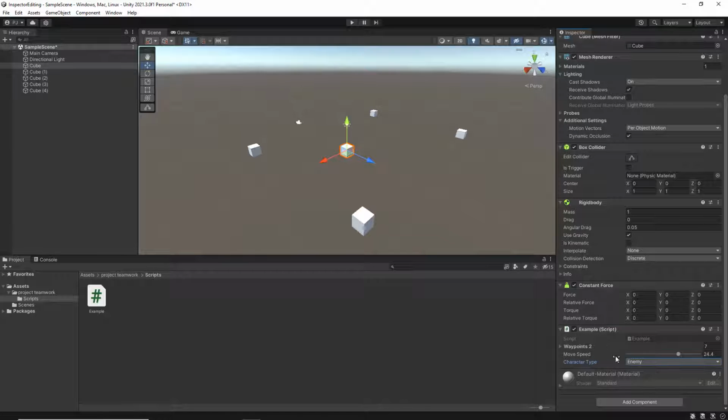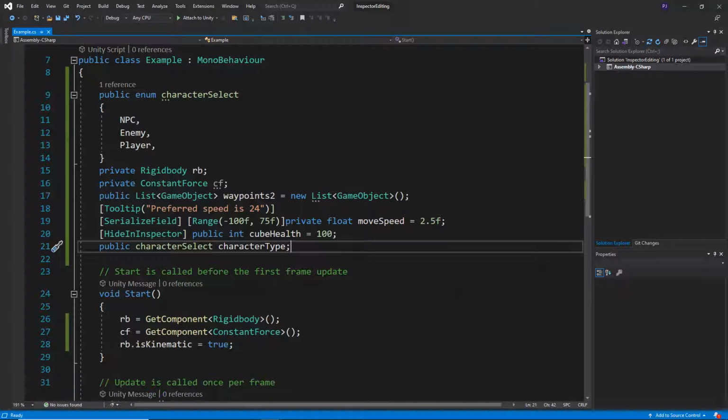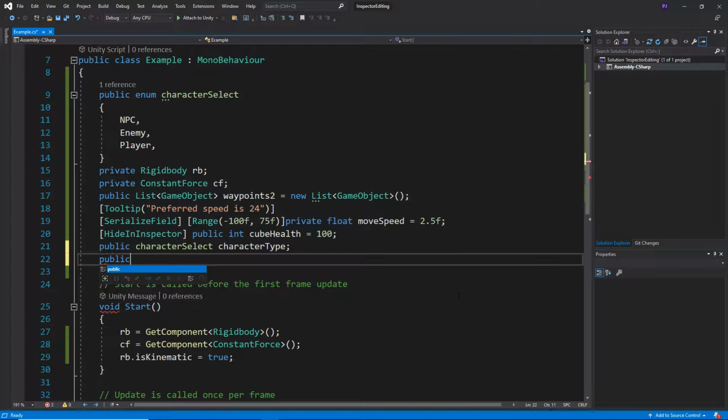Now let's imagine we had set this character type to NPC, and we've got our player walking up to this character, and this character is going to say something to our player. So we could obviously create another variable, public of type string, and we could call it something like message, and we could default the message here.